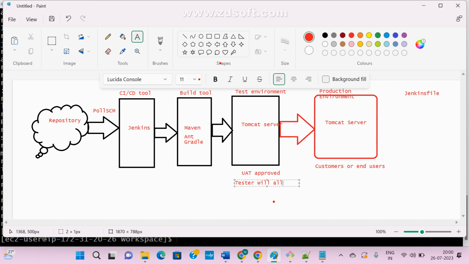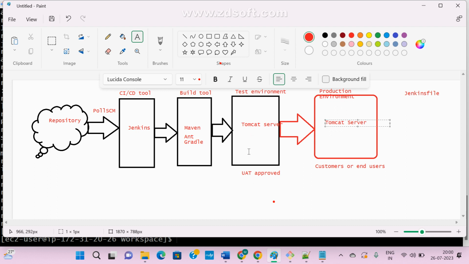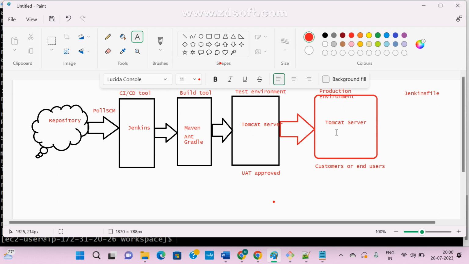If everything is working fine, these tester people send one email: okay, everything is working fine, so UAT is approved. Now we are giving sign off. Sign off means testing is done. There are no issues. The entire code is properly working. So they send one email. Once you get that email, at that specific date and time, we move the same package to the production environment. That is the scenario. Now, got it?